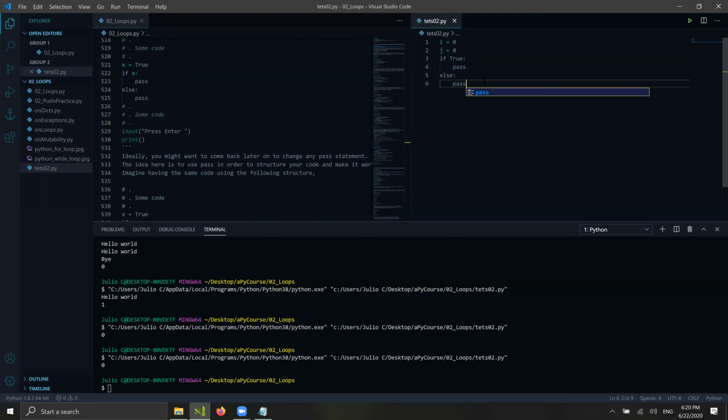So if true, we pass, else pass. So what do you think this program does? Print, I don't know, let's print something. That's it. So if you run it, it won't do anything, but it will run. It won't give you any problems.